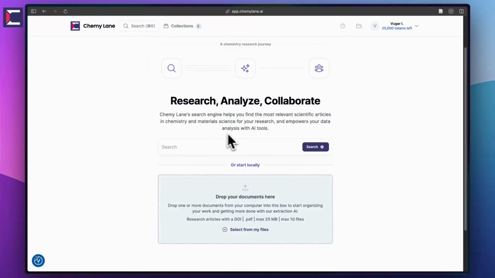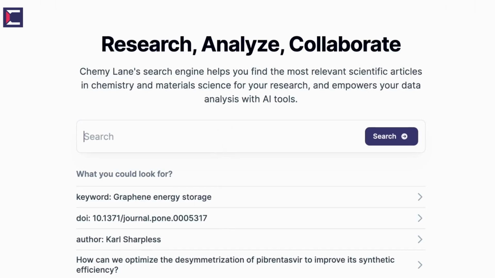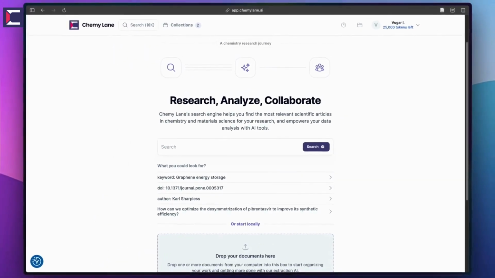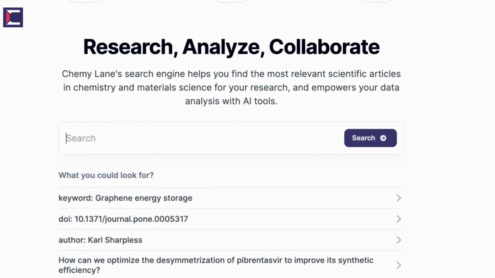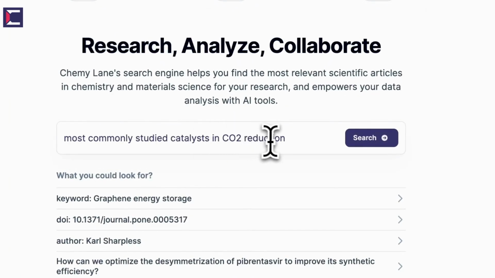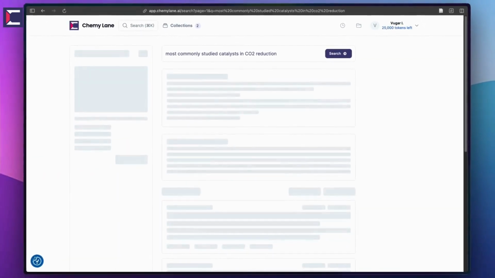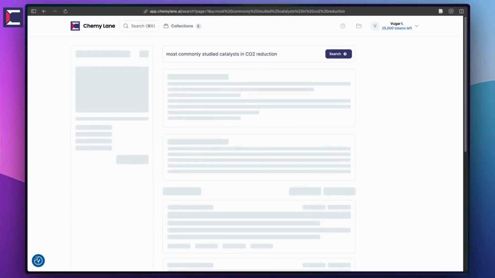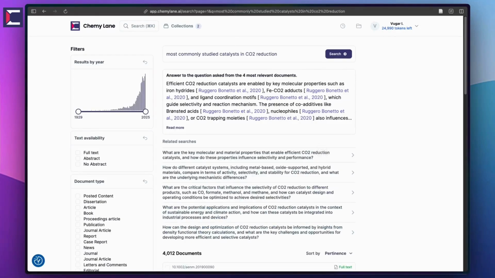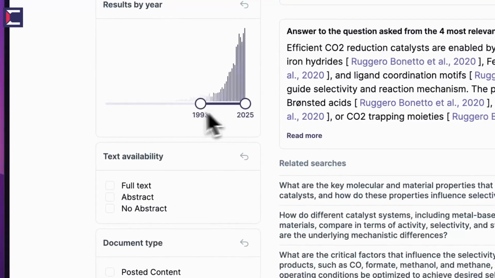Here on the search bar, we can type our question or keywords. I'm going to put my simple request here, like most commonly studied catalyst in CO2 reduction. You can, of course, type your own keywords or precise questions, then click on the search button here. So in a couple of seconds, we should see the results. Yes, here we are.